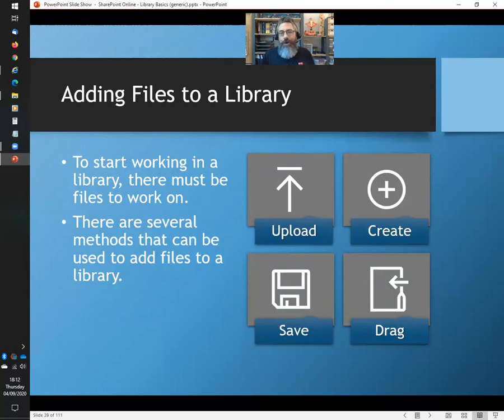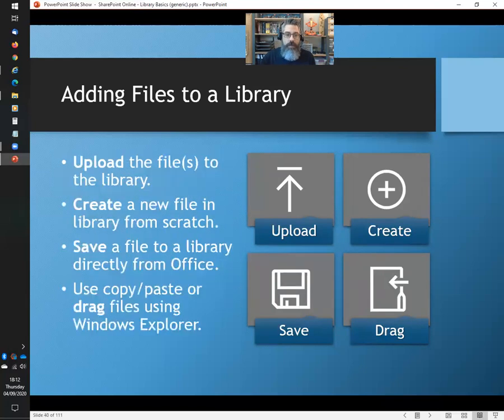There are lots of methods, but we're going to look at four. We're going to look at the four basic methods for getting stuff into a library. There are definitely more ways to do it, and we'll cover those in intermediate and advanced classes. But today, let's go with the four basic methods. First off, I can just upload the file. Next, I could create a file from scratch right in the library. I can just start brand new from there. I can save directly to a library right from the Microsoft Office products, and I can drag stuff to the library just by using Windows Explorer and my mouse.